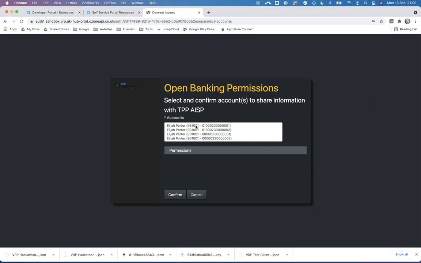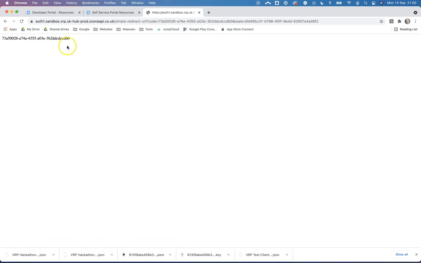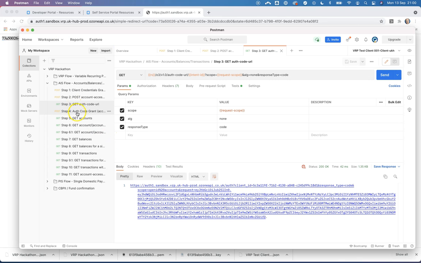What I've now got is a set of accounts that I'm going to give access to. I can select all of those accounts and confirm. And I'm now given my authorization code. So I copy that authorization code and go back into Postman.